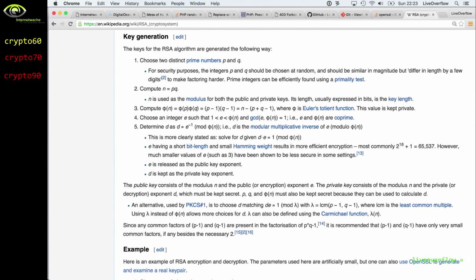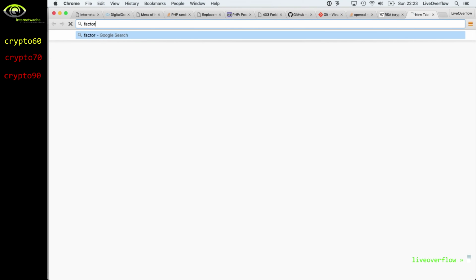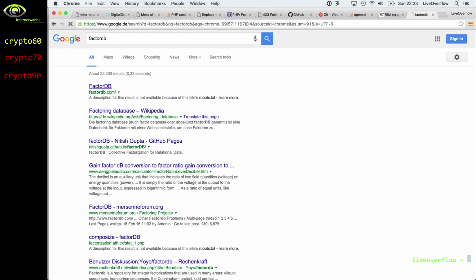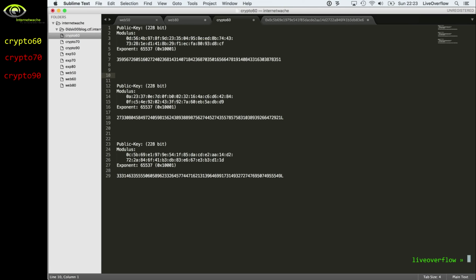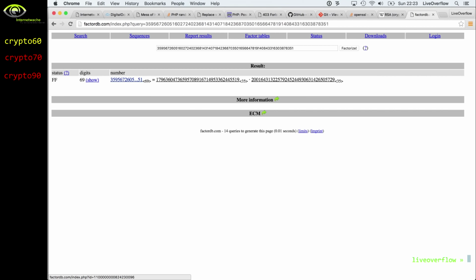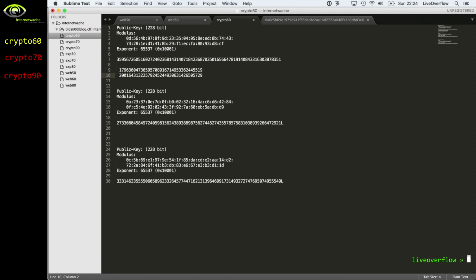Also, Wikipedia says here that p and q have to be kept secret because if you can factor this modulus, then you are able to create the private key. And there's this great website called FactorDB, and FactorDB is a database of factorizations of numbers. So when you have a very weak key, you can maybe just give it this big modulus number, and maybe FactorDB knows how to factorize it. In this case, we actually get a p and a q value. We get 2 primes that multiplied together create this big modulus number.